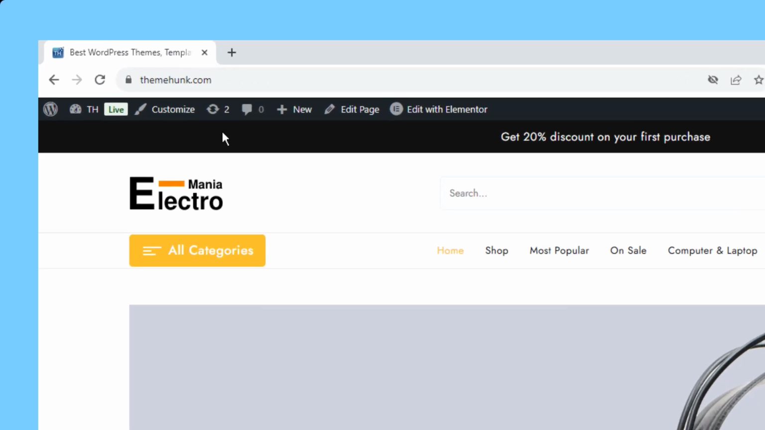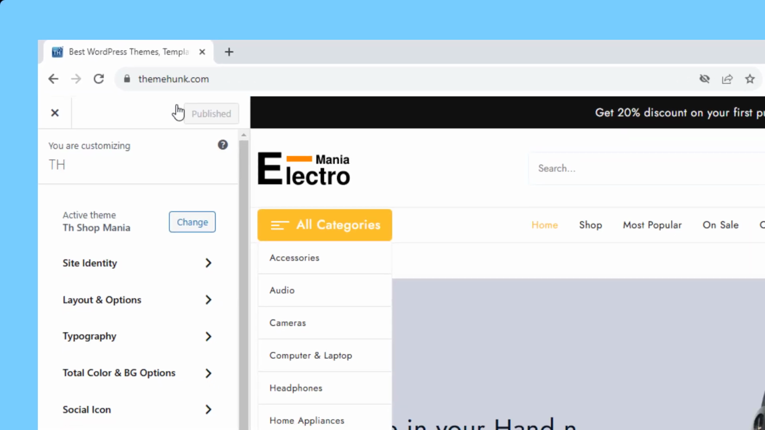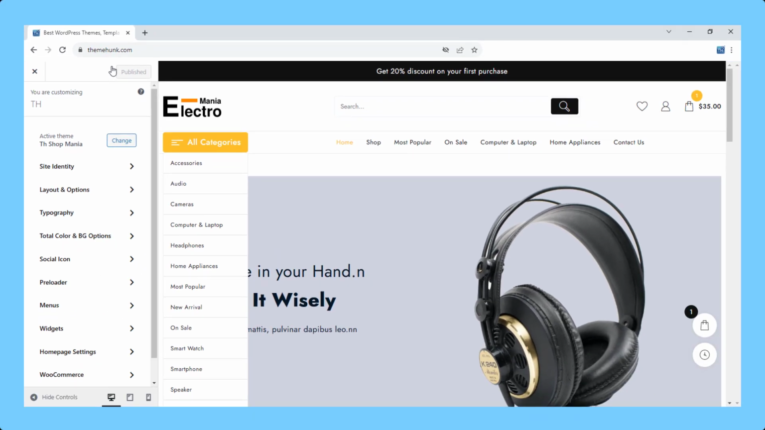You can customize the site with this button. Here, you can customize the layouts, typography, color customization options, menu settings, etc.